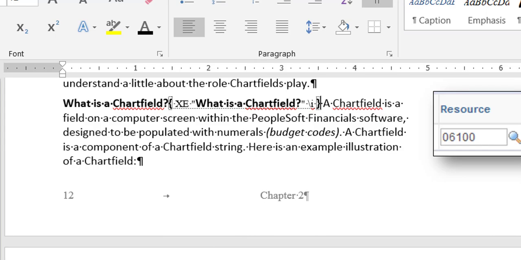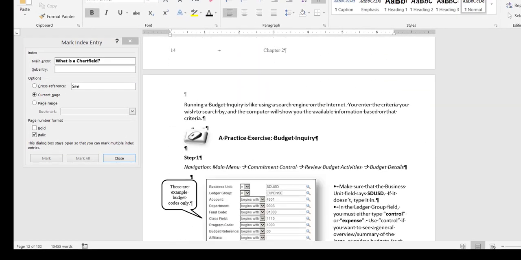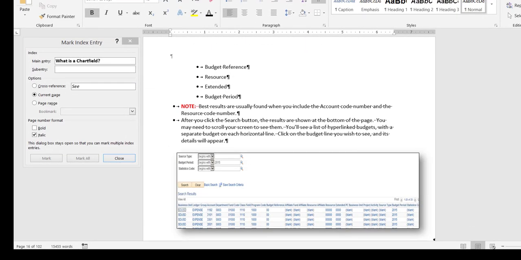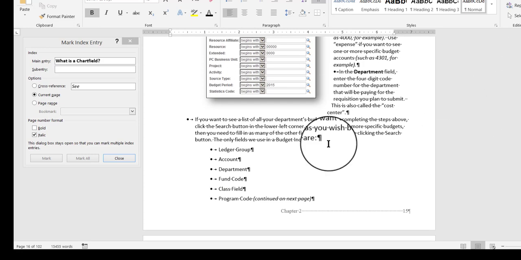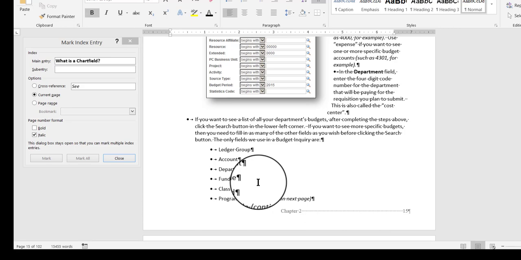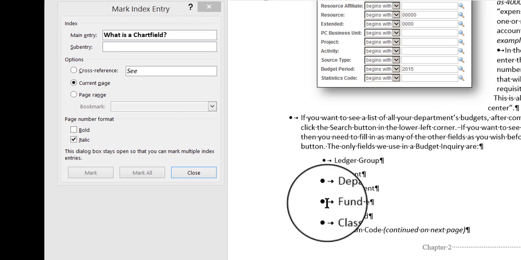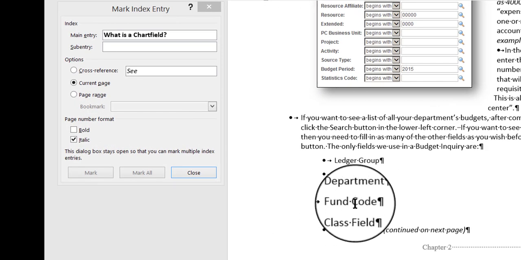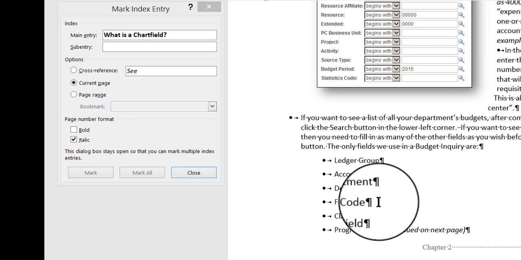So now I'm going to scroll down some more and find another piece I want in the index. Perhaps I want to include this terminology. It's called fund code. That's something that people deal with when they handle budgets and that sort of thing, especially in a government job situation like a school district. So I'm going to select that.